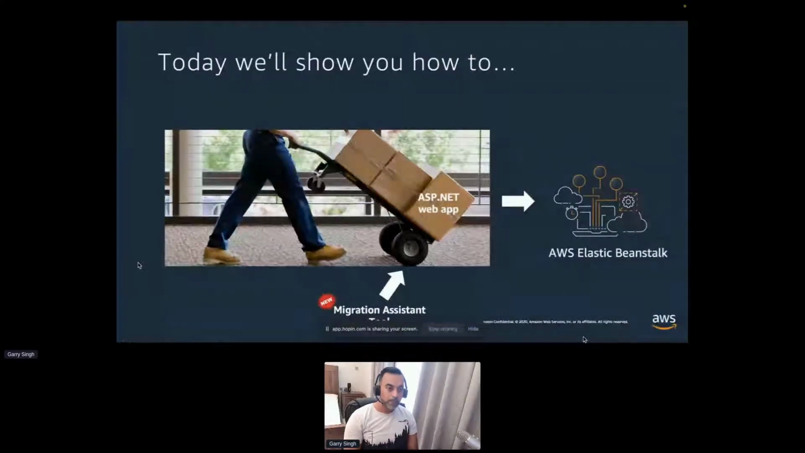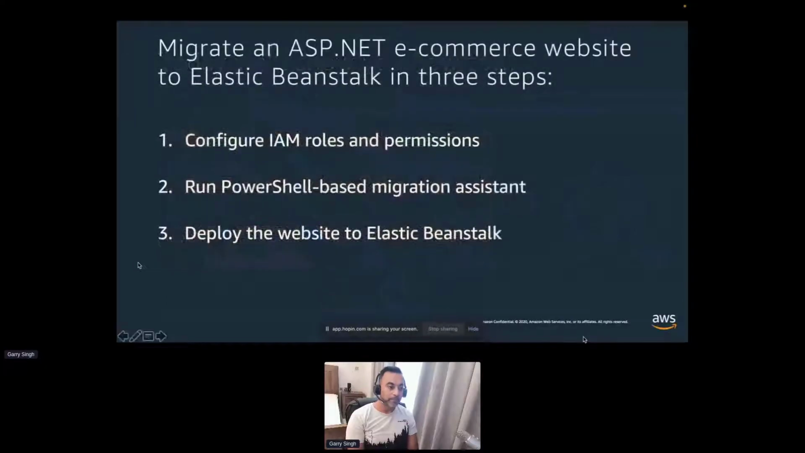So what you see here is, as in any good AWS demo, we are going to start off with configuring IAM roles and permissions, and then we will run the PowerShell script on the on-prem host, which is going to bundle up the application and then deploy it to Elastic Beanstalk.